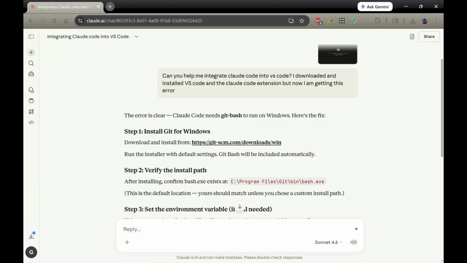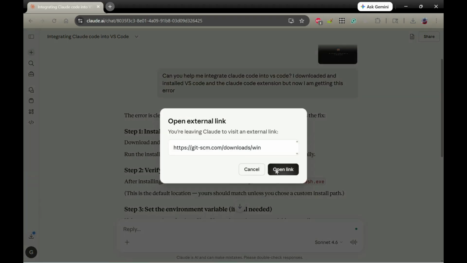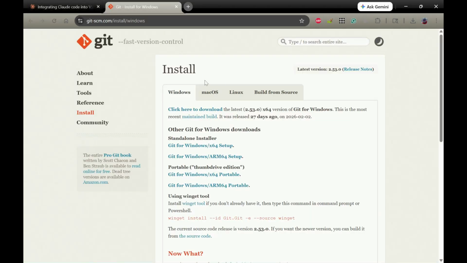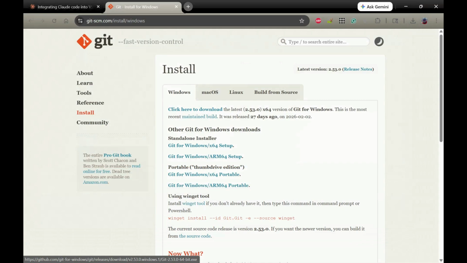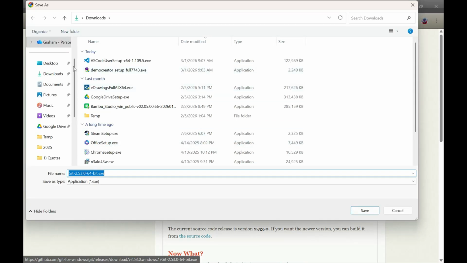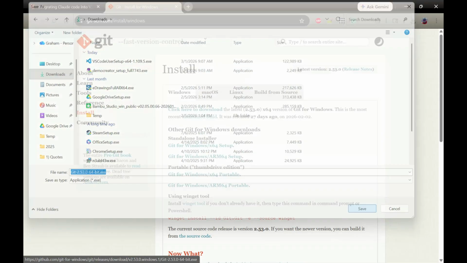So I forgot to install Git. This allows you to save revisions of your code. So we're going to go here, download Git for Windows. I'm going to read this real quick. Standalone installer. Probably do this one. Save this to downloads.